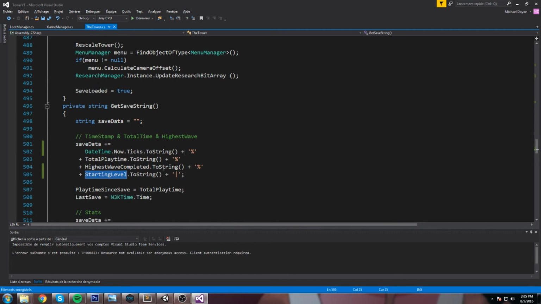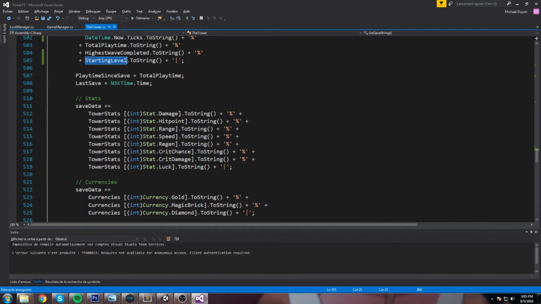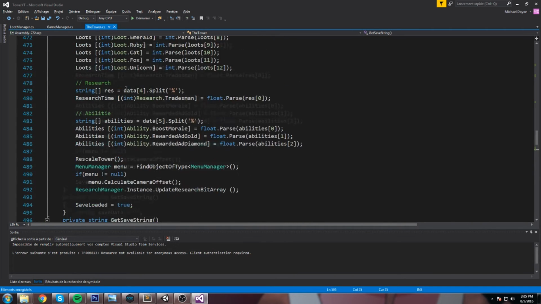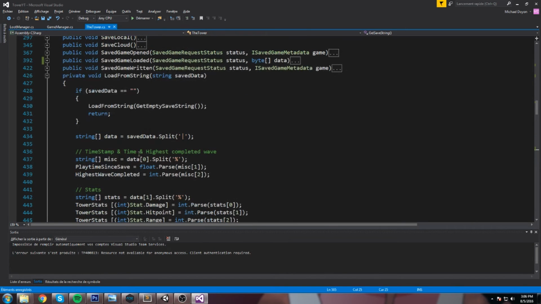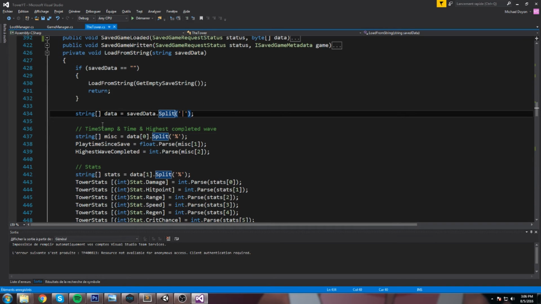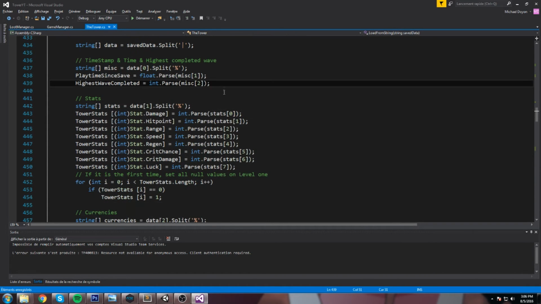Okay, so our whole save data just changed, and that means we're gonna get some crashes whenever we launch the game. Let's just make sure that everything else is working fine. So load from string, that would be cool. Highest wave completed, we parse. Okay, this is where we do it.